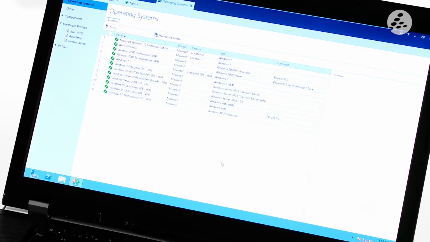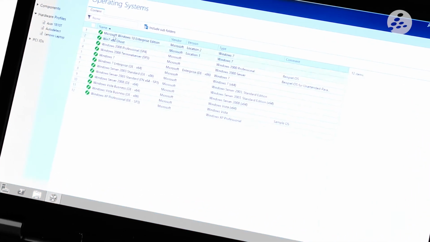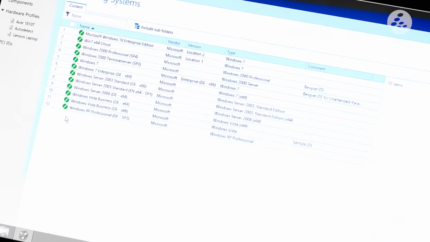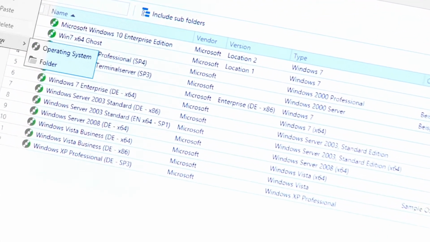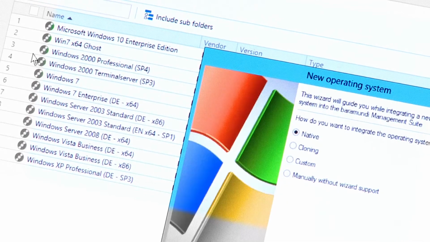With Baramundi OS install, we have developed a new way to deploy any Windows OS, while keeping the advantages of imaging and eliminating the downsides. What we have here is our operating system's overview. First, we import the source of the OS we want to deploy. Important, not an image, but the actual installation source.